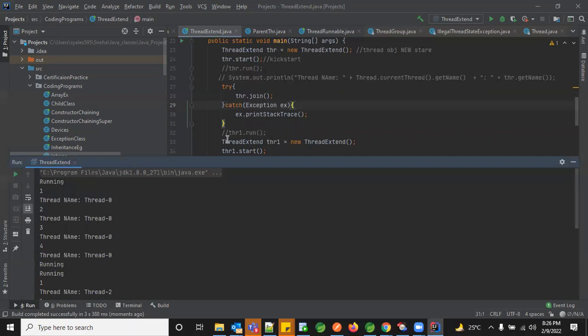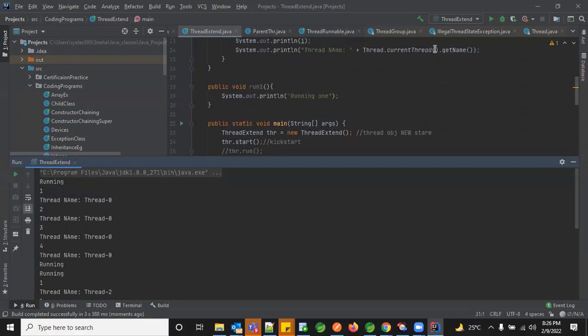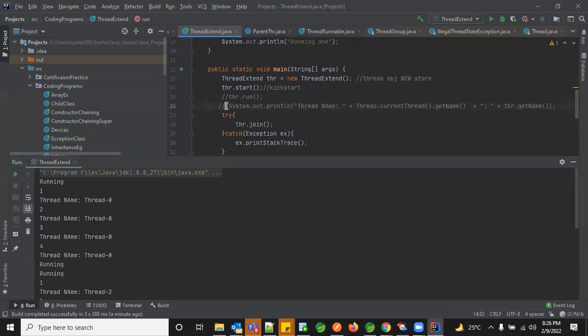Okay, so did you get an idea about the current thread? Whenever you work on multiple threads and you want to understand which thread is actually getting into the picture, you can use current thread to print and understand how the flow is actually happening in the backend. And along with that, you can also have your thread names, that I tried to print here.